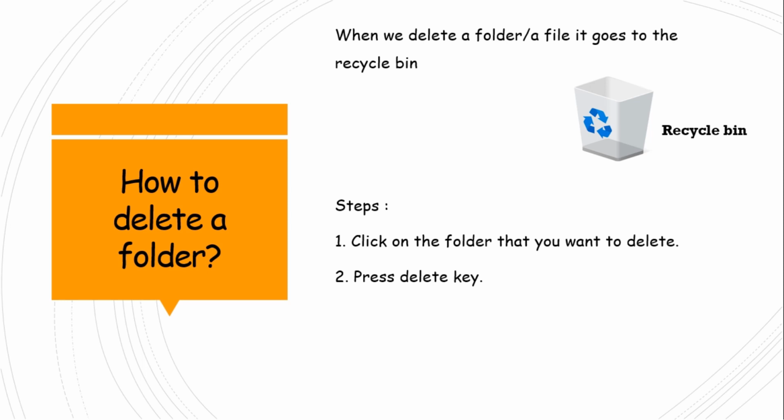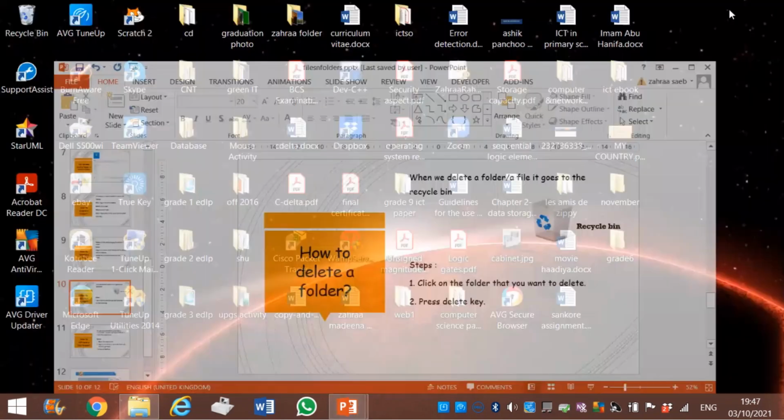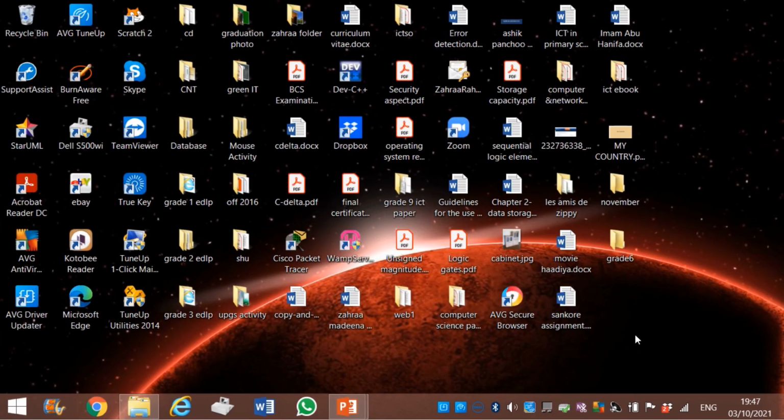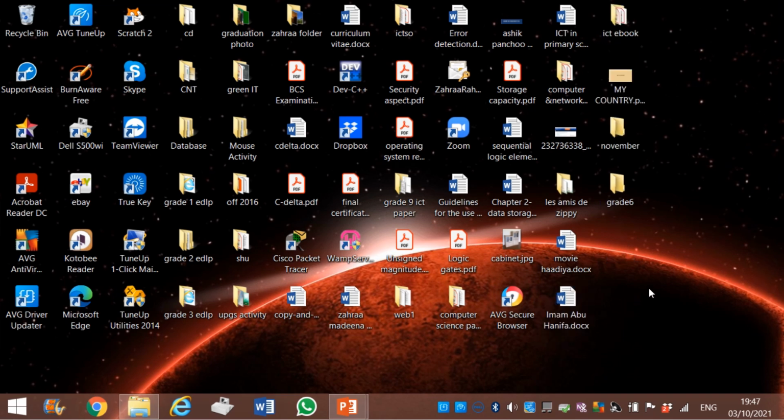And how do we delete a folder or a file? We click on it and then we press the delete key. So let's do it. I want to delete the file, the Word document, Sankore assignment. Therefore, I click on it and press the delete key. And it is deleted.